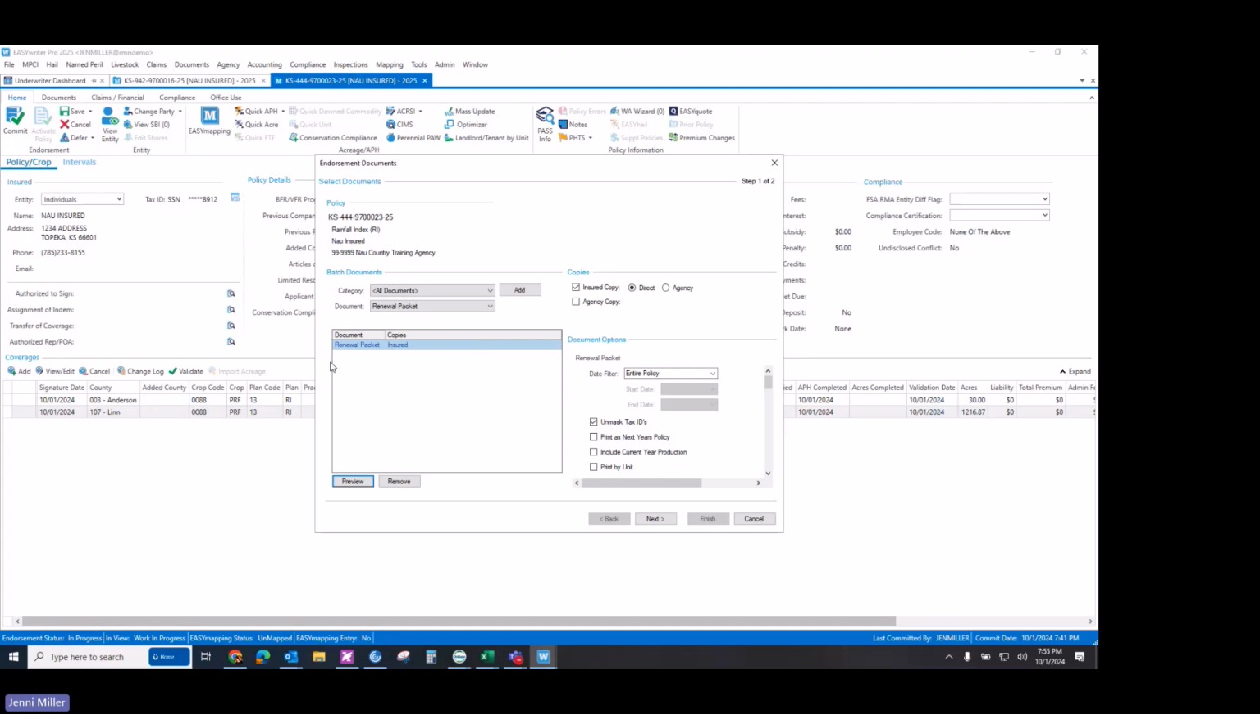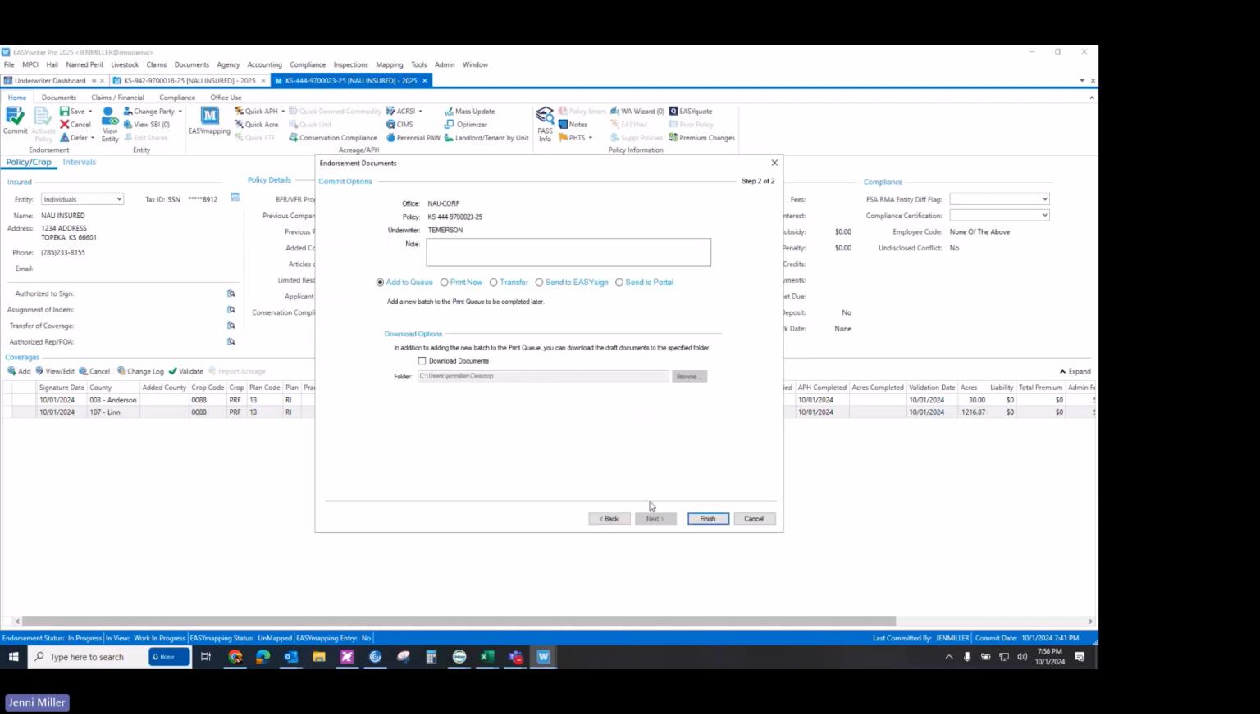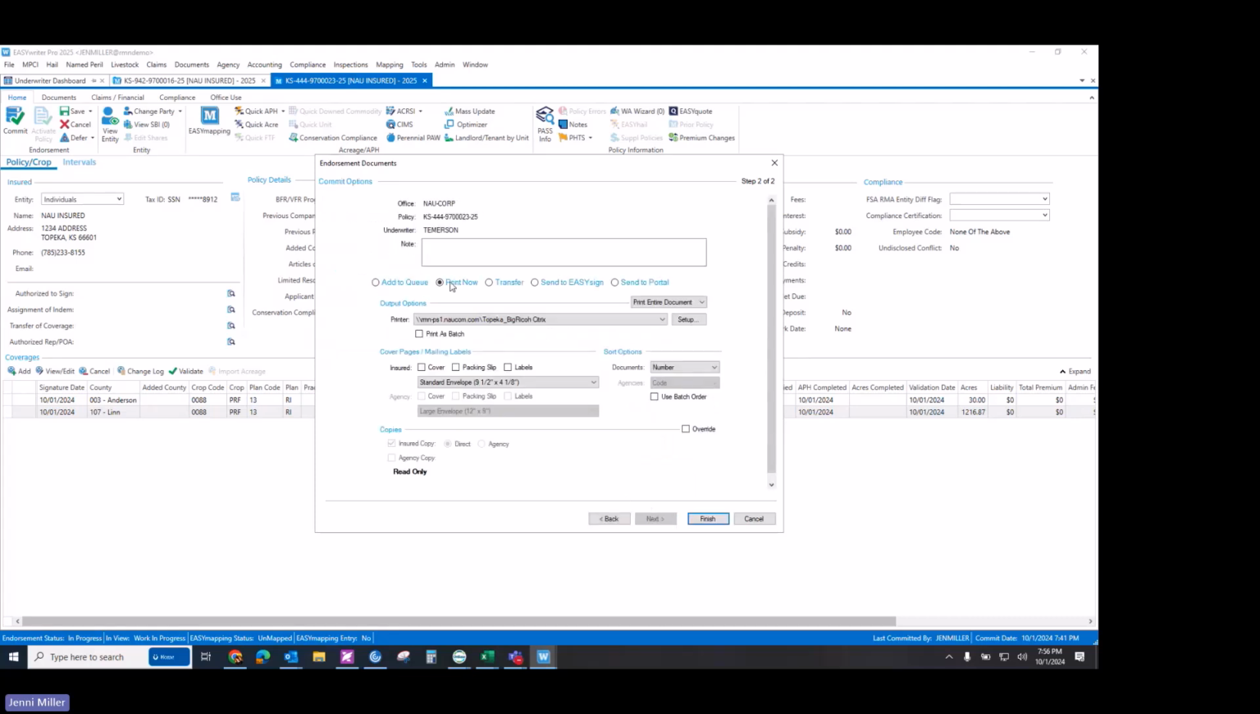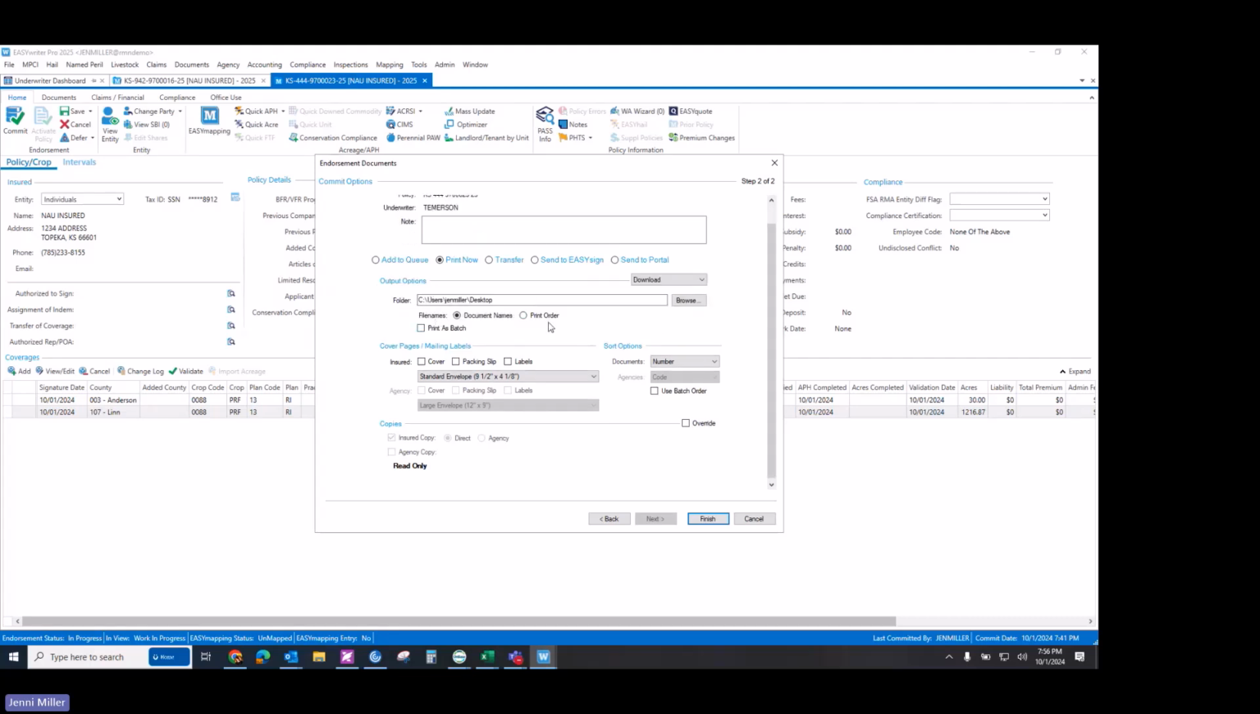So now a couple more options for this document. Once I have this selected here and all of my options selected, I'm going to select next, and then I'm going to come over here and select print now. If I want to physically print this document to a printer, it's going to default there. I can hit finish and print it to a printer. If I want a PDF to save onto my computer, from this dropdown I just change it to download, and this is going to download a PDF on my computer.